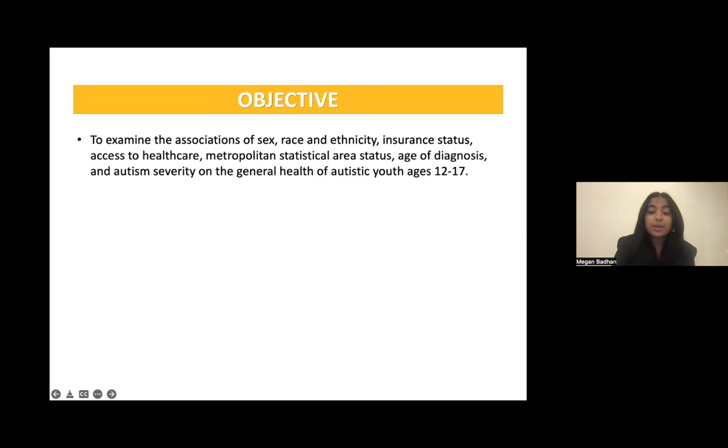The objective of my research is to examine the associations of sex, race and ethnicity, insurance status, access to healthcare, metropolitan statistical area status, age of diagnosis, and autism severity on the general health of autistic youth ages 12 to 17.